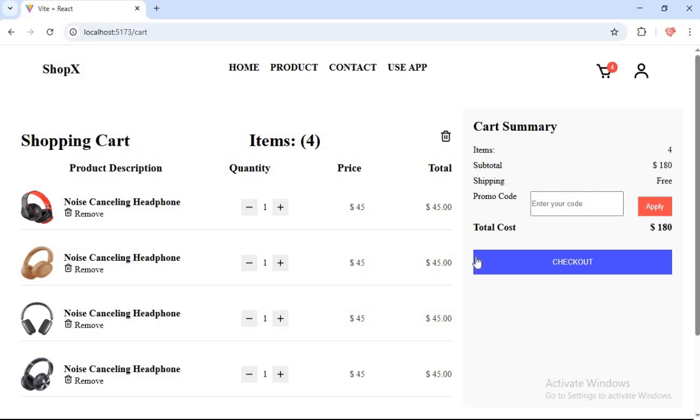So right here on our cart page, we have the navigation bar and also we have our footer. Okay, so this is what we have in the cart page. We have the cart display and the cart summary. So on the left side, we have the shopping cart. We have the number of items that we have in the cart, which is 4. We have this icon to delete the entire cart.